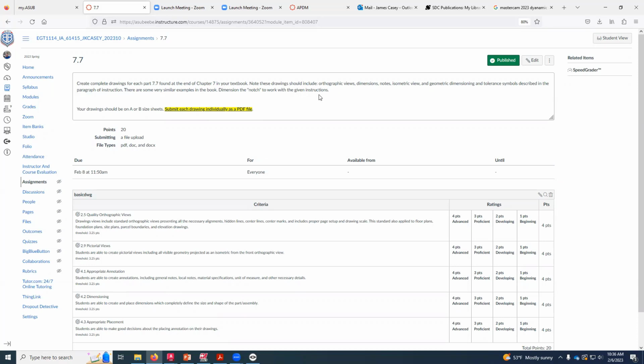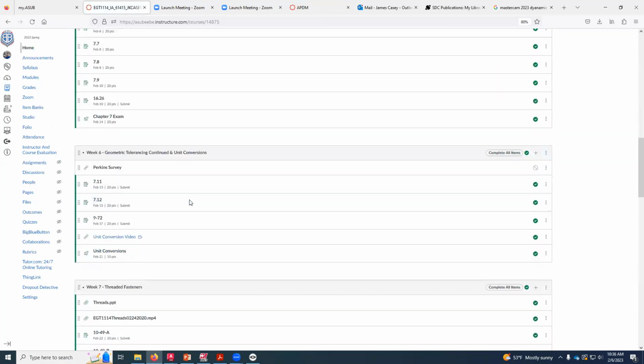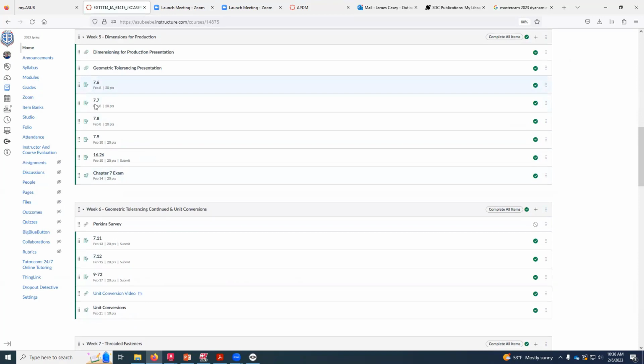Dimension the notch to work with the given instructions. I don't really care what the size of your notch is, but it needs dimensions on it. And then just kind of work your way through those exercises. There's not much to those first several. 7.6 through 7.9 are right out of the back of chapter 7 in the textbook.